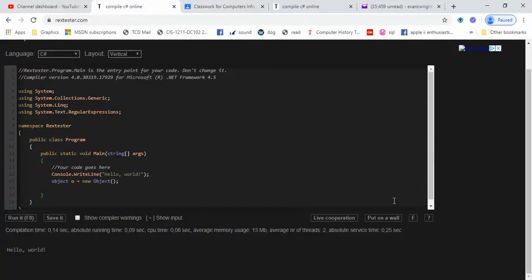All right, so there we go. That's how we're going to get our code written if you don't have Visual Studio for Mac or PC, or you're just working on a Raspberry Pi or a Chromebook. So we're still good to go.